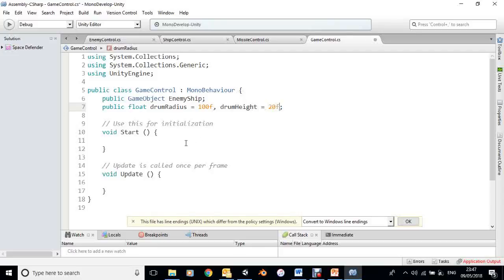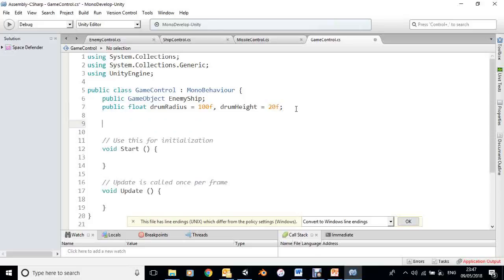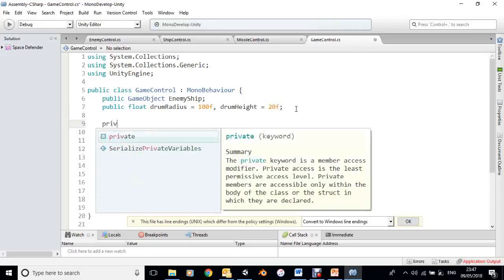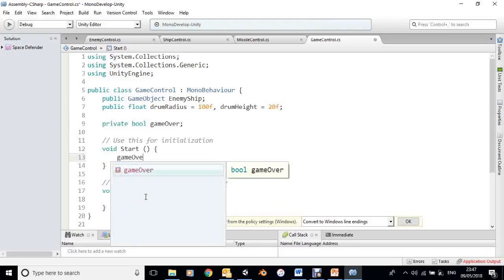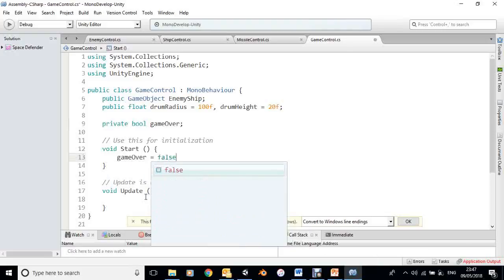Right. So the main purpose of this is to create new enemies. I'm going to put in a standard private boolean called game over, because of course the other main point of the game control code is to control when the game is over. So here in the start we'll put game over equals false.